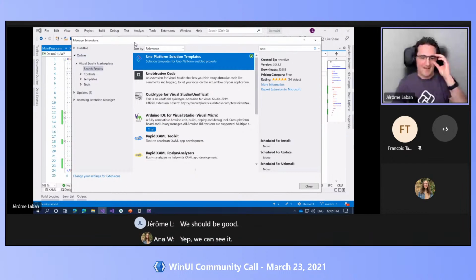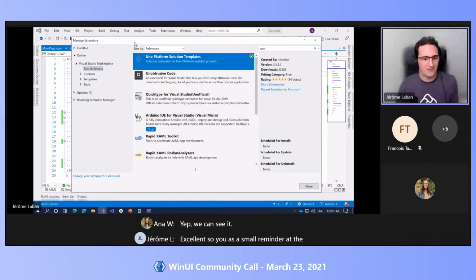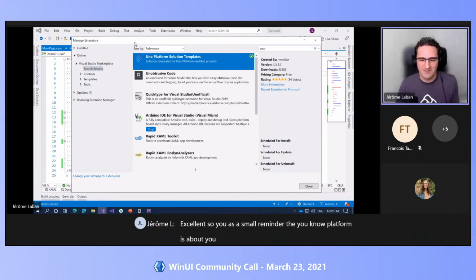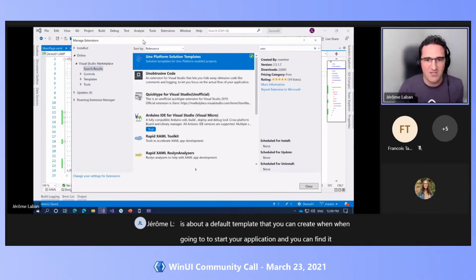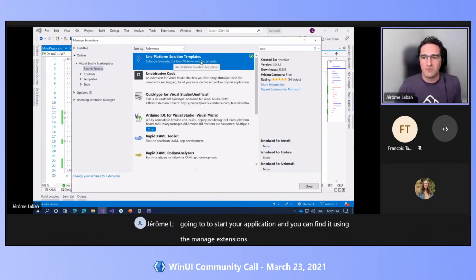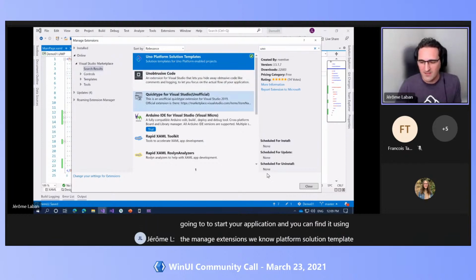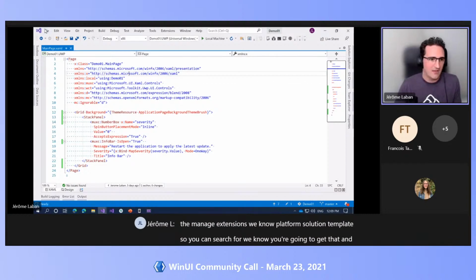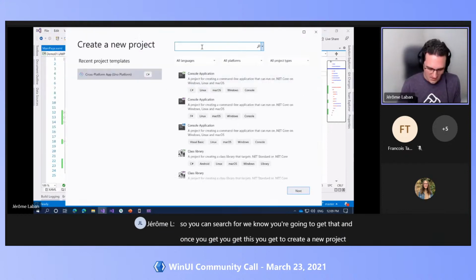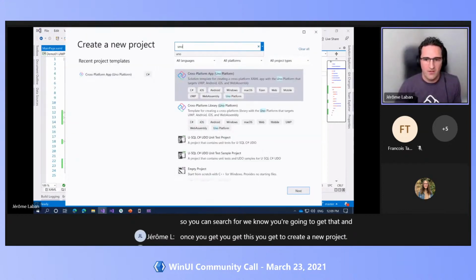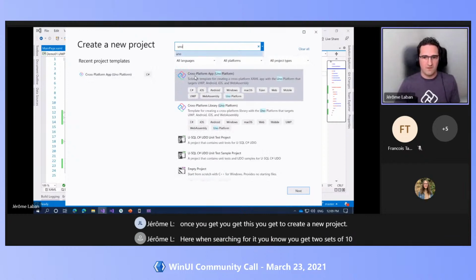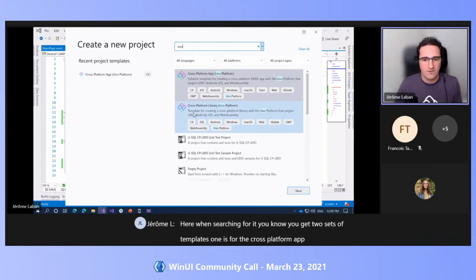Excellent. So, as a small reminder, the Uno platform is about a default template that you can create when starting your application, and you can find it using Manage Extensions, the Uno Platform solution template. So you search for Uno, and you're going to get that. And once you get this, you get to create a new project. Here, when searching for Uno, you get two sets of templates. One is for the cross-platform app, and the other one is for the cross-platform library.